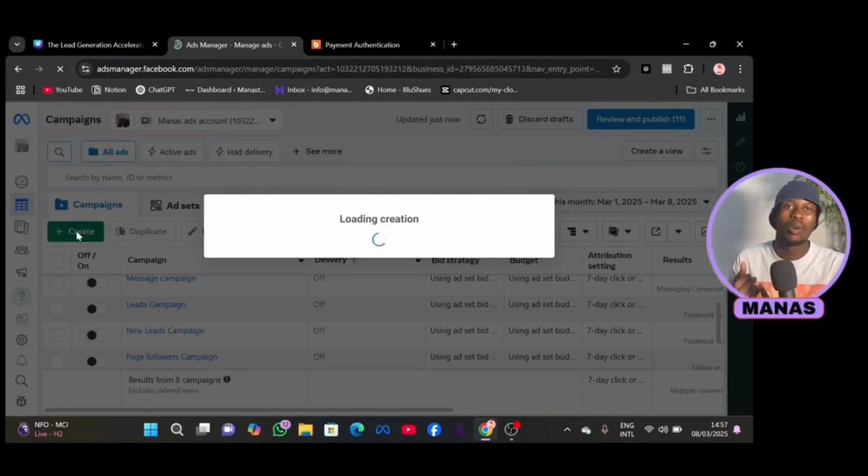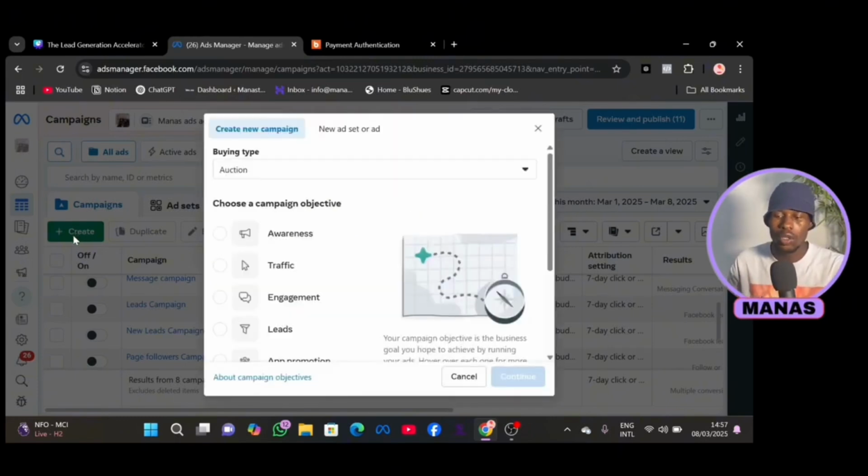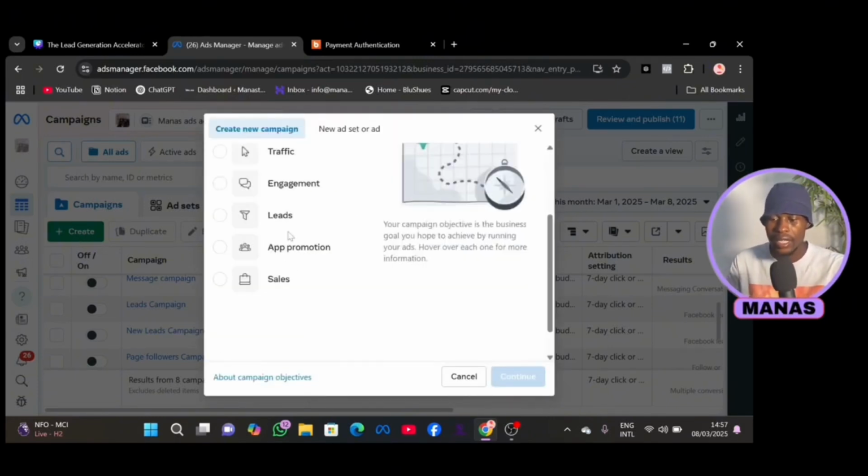Campaign is where you select the objective. Do you want messaging? Do you want leads? Do you want page followers? Do you want app installs? As you can see, this is it here. We have awareness, traffic, engagement, leads, app promotion.